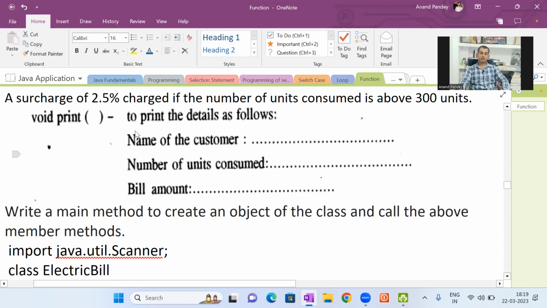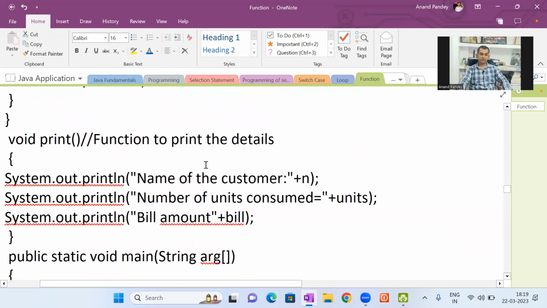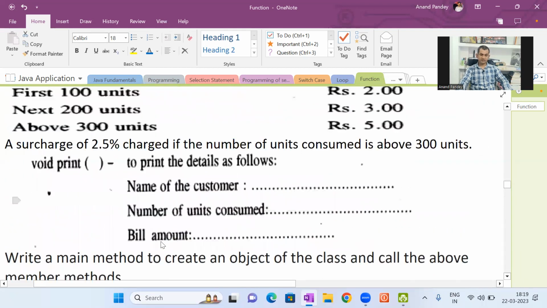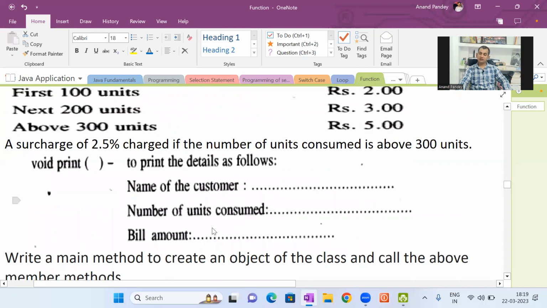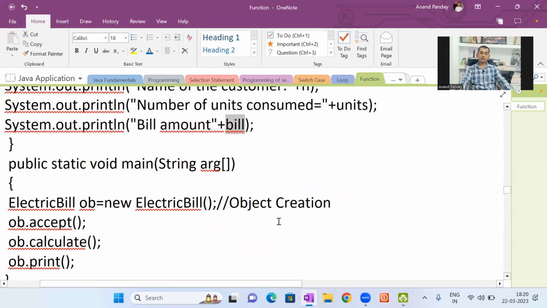So what do we use to print anything? System.out.println. So see the void print function. Name of customer with the message. For name of customer we have the data member n, for number of units consumed we have the data member units, and for bill amount we have the data member bill. These three things are set to print. The message is also given, so we are following the same message. You can see the same message I have written here: name of the customer, number of units consumed, and bill amount. Okay, simply. Then the main function.